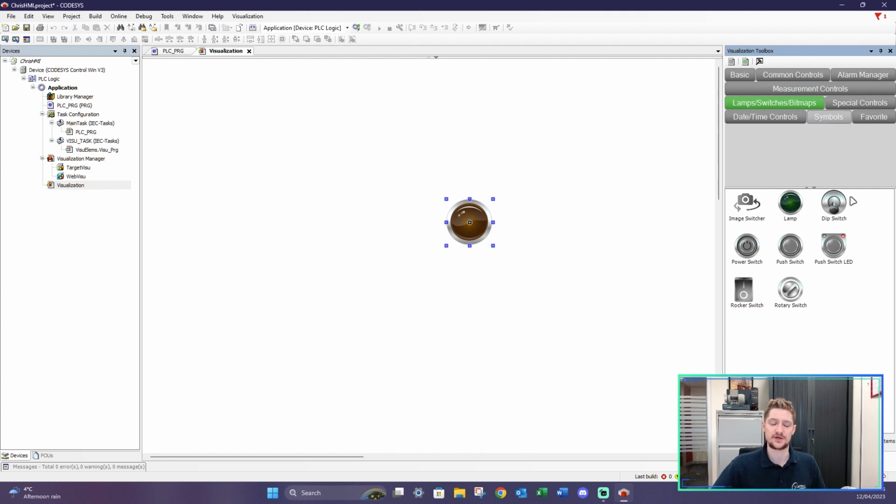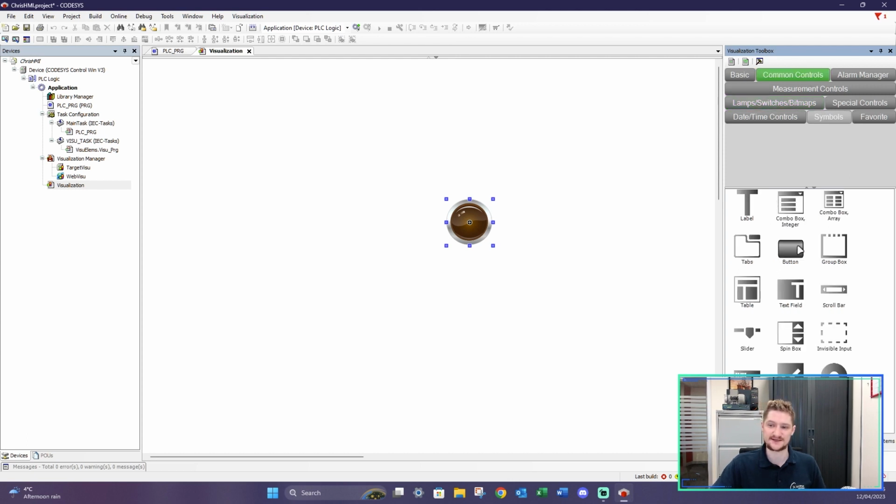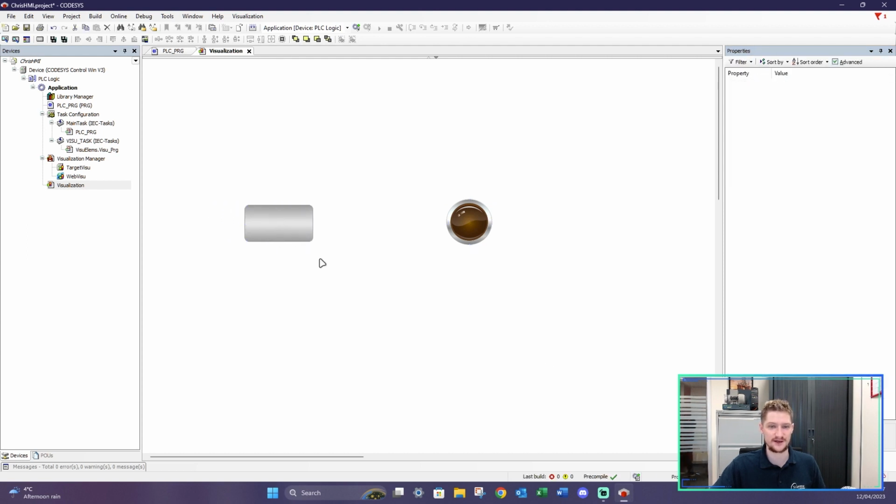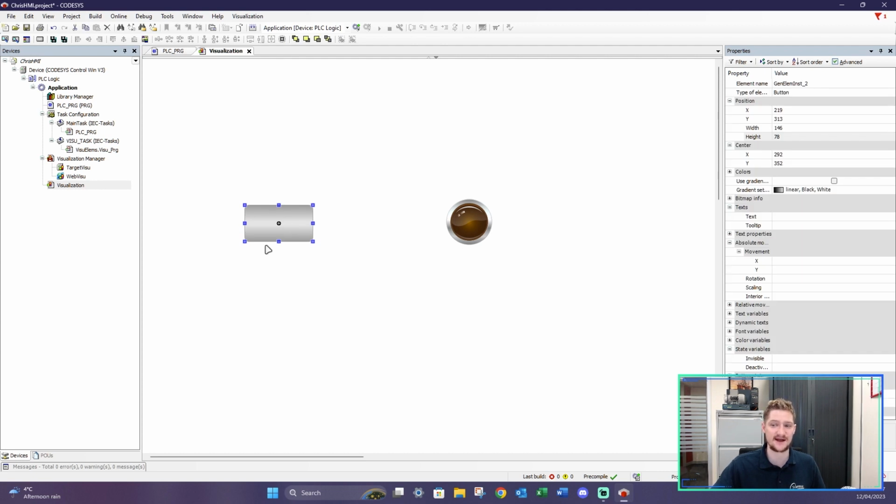So now what I want to do is grab our button, and our button isn't inside of lamps, switches and bitmaps, it's inside of the common controls. So if we click on the common controls, you'll then see button. Now what we'll do is drag that button into place, and there's our button. It doesn't look so fancy, there's actually no text in there or anything like that.